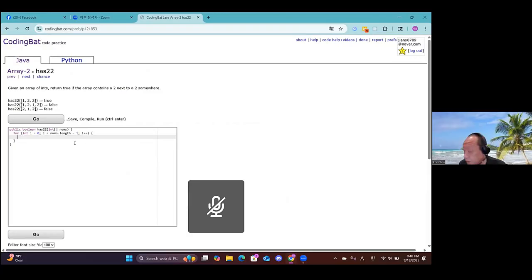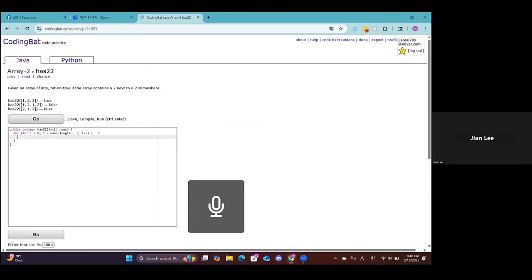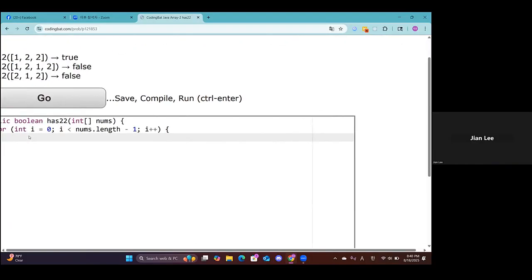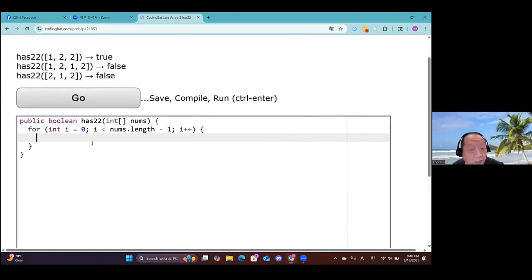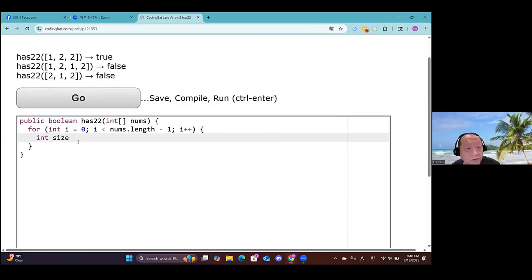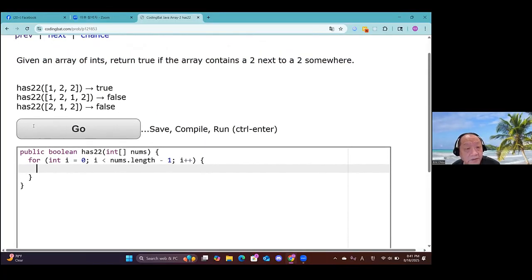I'm sometimes wondering what happens if you do nums.length equals like 5. You cannot assign something to the left side. The length is available, but you cannot assign something to it. You can only read it, you cannot write it. That's new to me, because I thought it would be like int size. No, you cannot update the length.